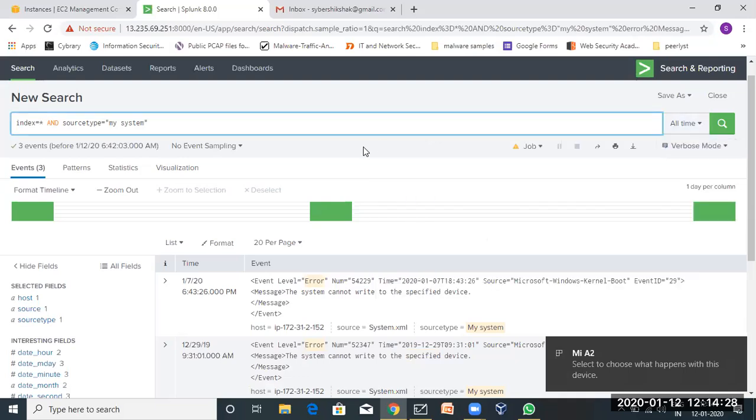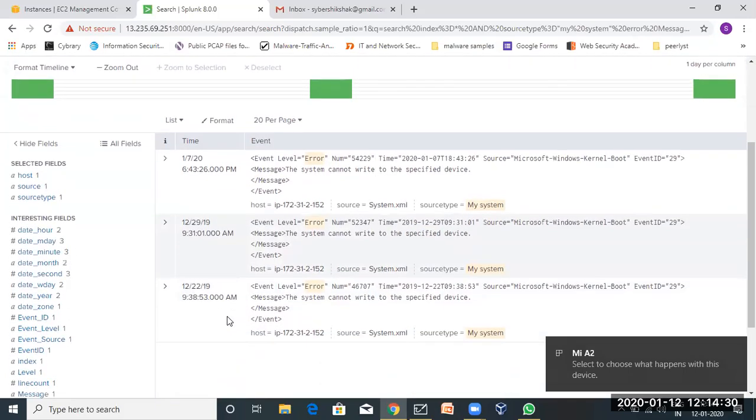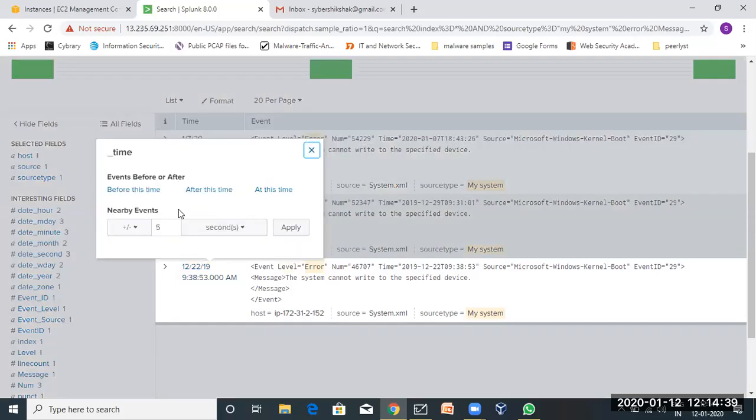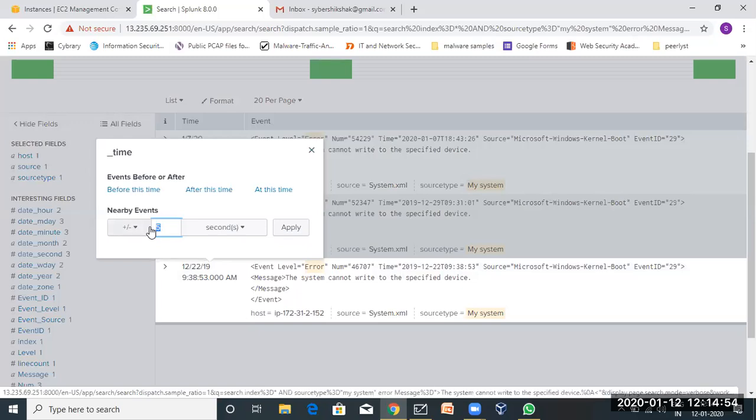And there is one more way you can search, which is, for example, if you want to search for the events near this event at this time, just click on the time, you'll get one pop-up. In this pop-up you can modify the timing of the search with the plus or minus. For example, if you want to search for the events which are near to this event, like 5 minutes before and 5 minutes after, it means 10 minutes. So you'll mention 5 minutes.